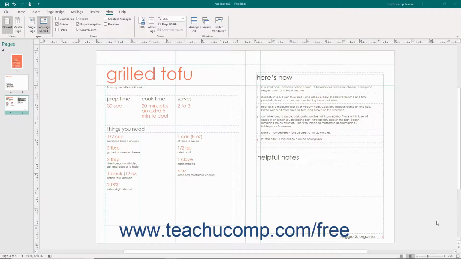www.teachucomp.com/free. In the lower right corner of the application window, you will see the zoom slider in Publisher. You can use this to change the magnification level of the pages in your publication. This does not modify the publication in any way, but rather changes your perception of how close or far away the pages in your publication appear on screen.